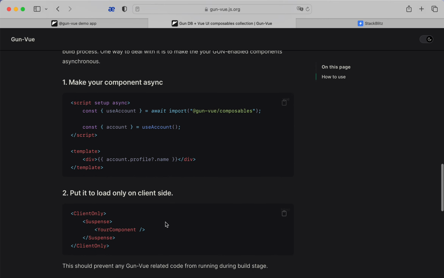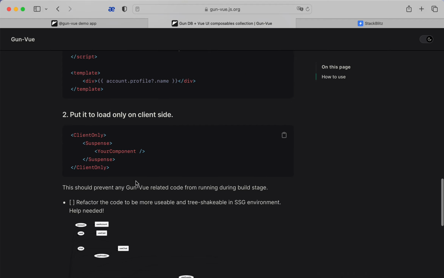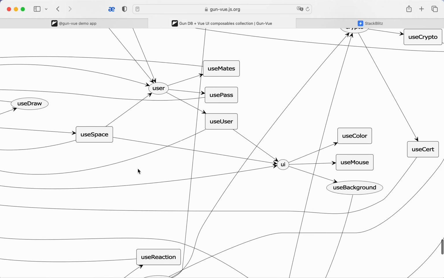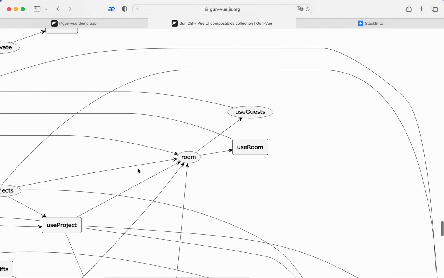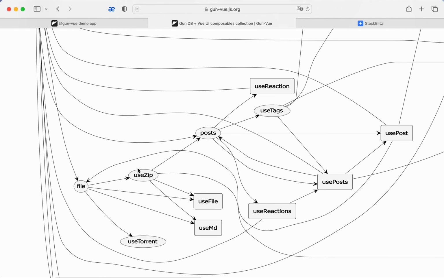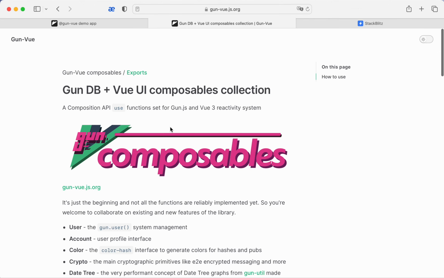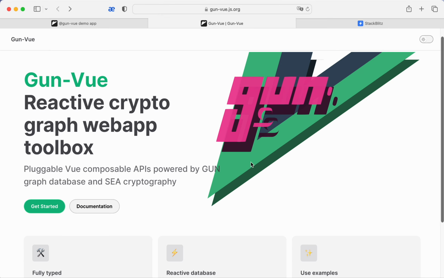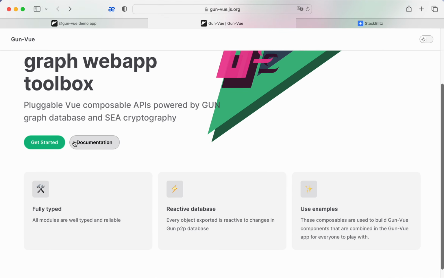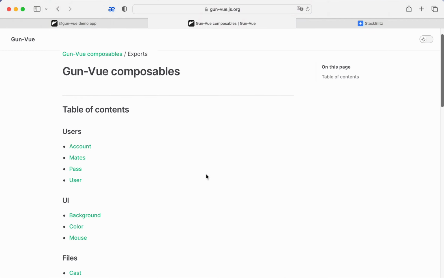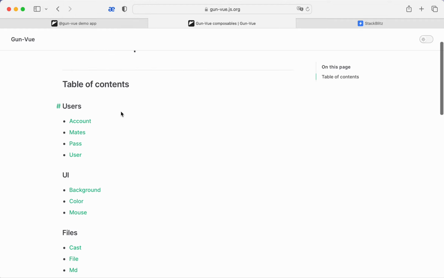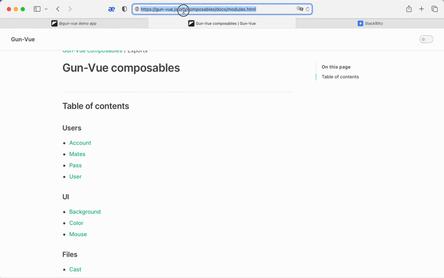Yeah, display the profile, display your components, and yeah, there are plenty of these composable APIs. They're really useful, and we use them to go and build the next layer. But I want to show you that we have the automatically generated documentation at Gun-Vue, just composables docs.